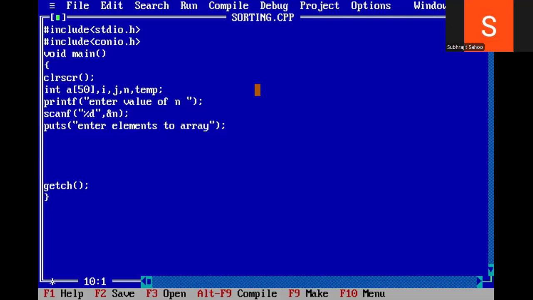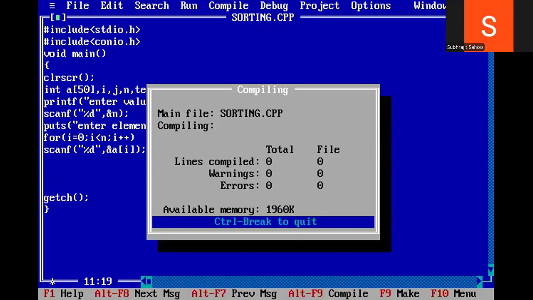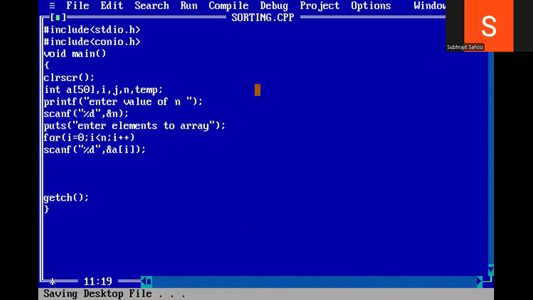So what is the alternative instead of 4 times? Use a loop statement: for I equal to 0, I less than n, I plus plus. And write scanf function one time: scanf percentile d comma ampersand a of I. That's it. Now the 4 element reading work is over. Now observe, alt F9. Sir, any error? No error. Control F9.